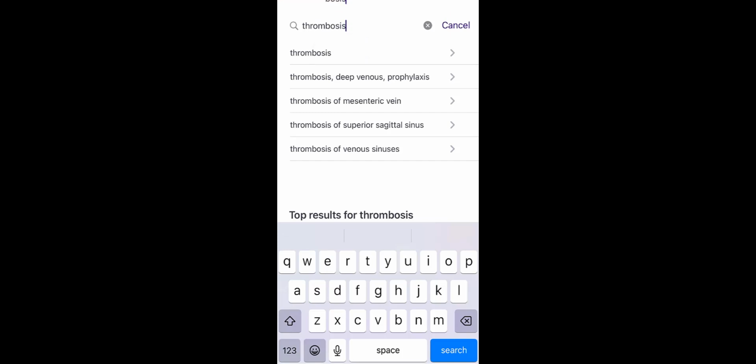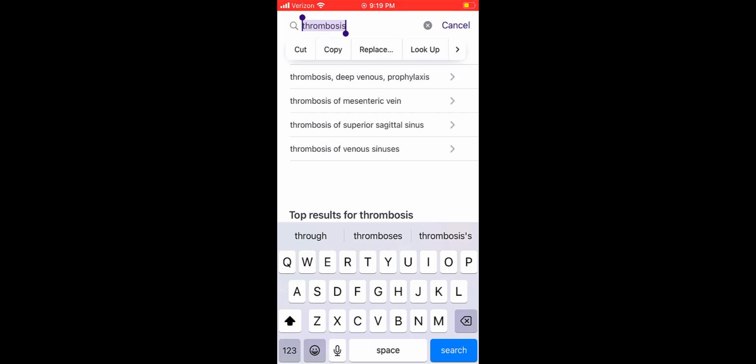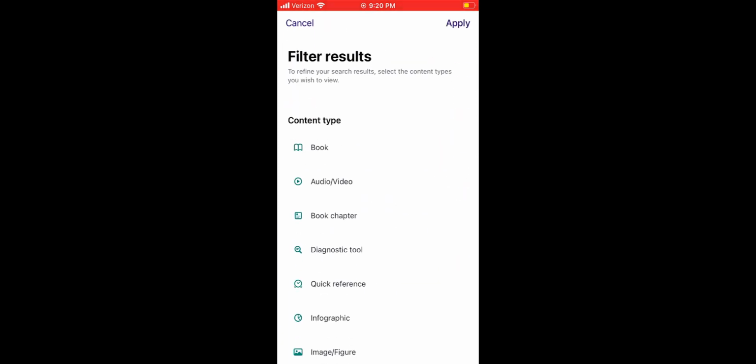Now you can also highlight in here. You can select or select all. This will give you options to cut, copy, replace, or even look up the term. From here you can also filter. Alright, so you can just select any item type. Notice the check mark that appears out to the right. And then we can select apply, and it will parse our results.